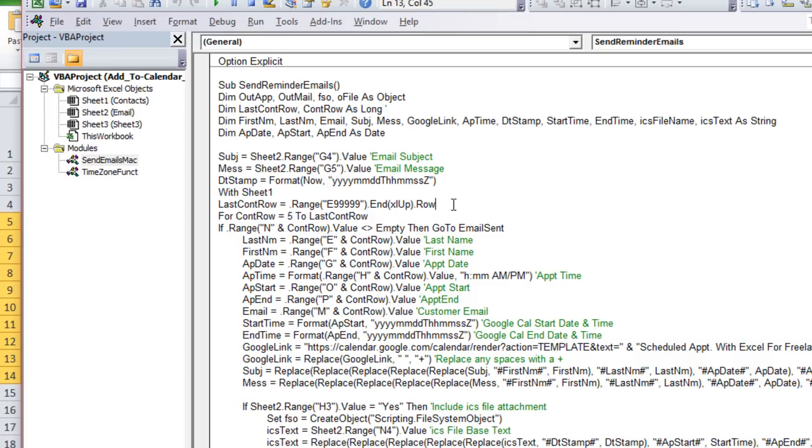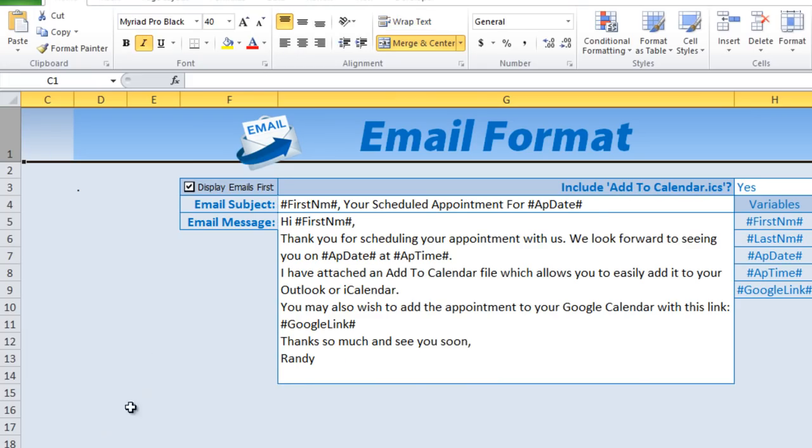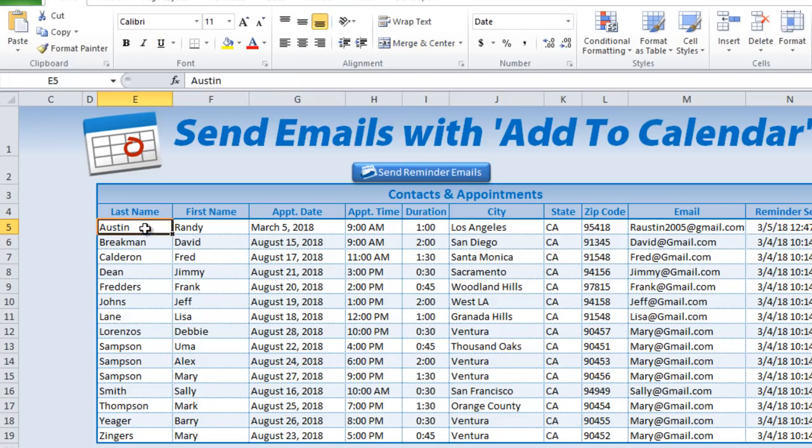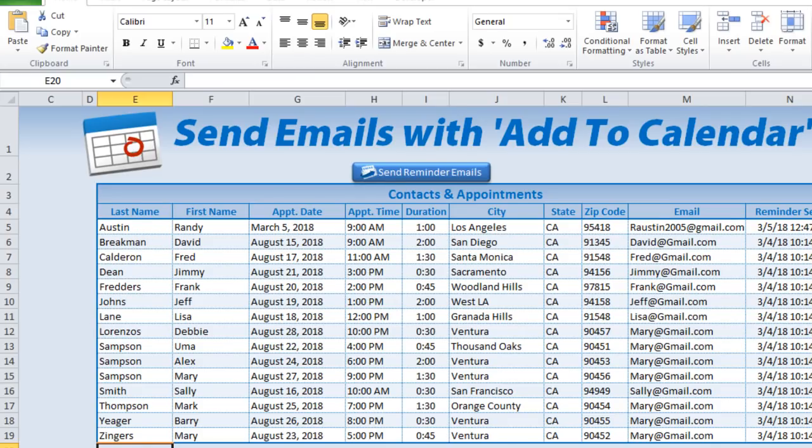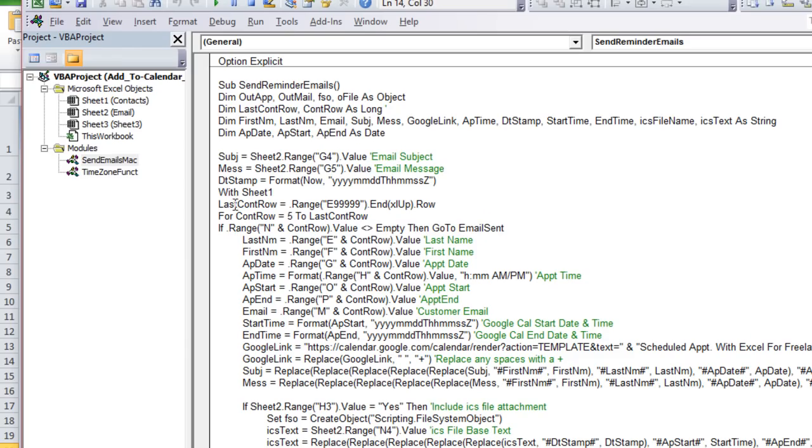We need the last row of the table so we can run through all the rows. And then basically we're going to say, okay, from the contact row equals 5 to the last contact row. Okay, starting with 5 to the last contact row. And we're going to add rows, so we may want to keep the last row as a variable. So that's very important. Back into the code we go. So we're going to go 5 to the last row, and in this case the last row is 19.